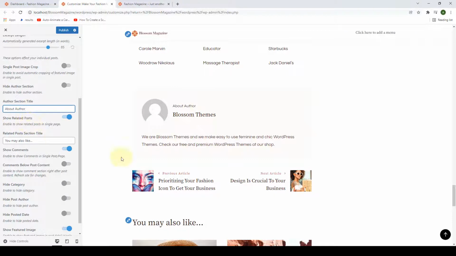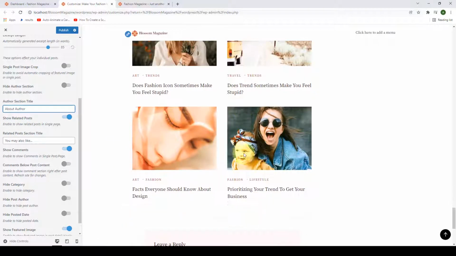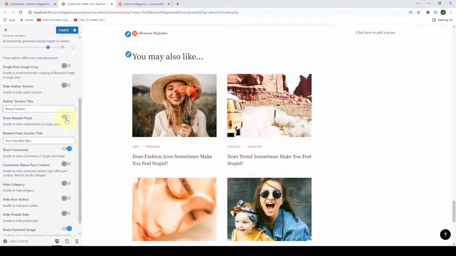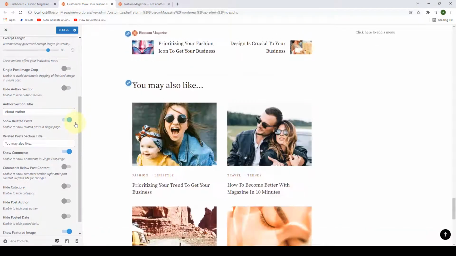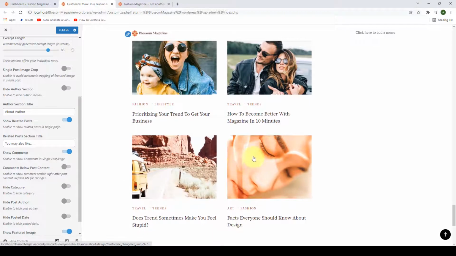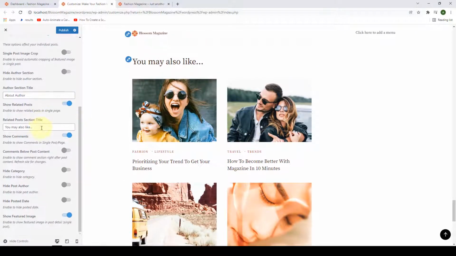Next is to show the related posts. These are the related posts. You can either disable them by disabling the toggle or enable them by enabling the toggle back on. You can also select the related post section title from You May Also Like to anything else that you wish to. Remove the title that is given here in default, then type in the title of your choice.